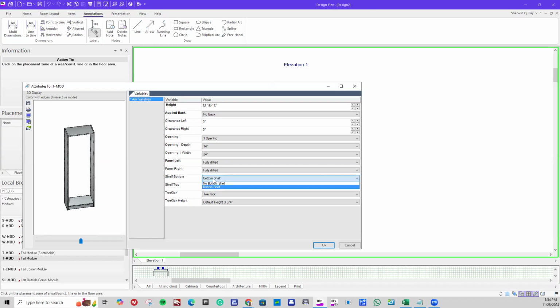Next is bottom shelf. We can add and subtract the bottom shelf if we wish. The same thing with our top shelf, add or subtract, and our toe cakes, add or subtract. And we could also increase the height of our toe cake. If you have a heat register, or if you have an obstacle, or even a tall baseboard, for example, that could be an obstacle. We could always raise our toe cake height. We'll keep it all at default height for now at 3 3/4.